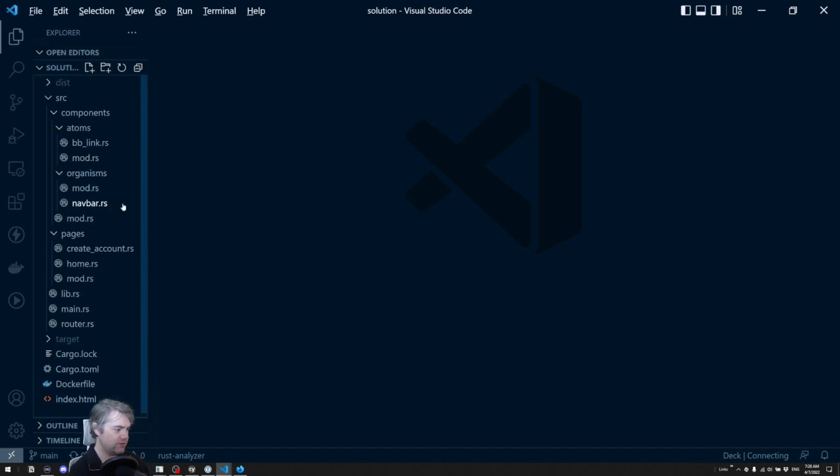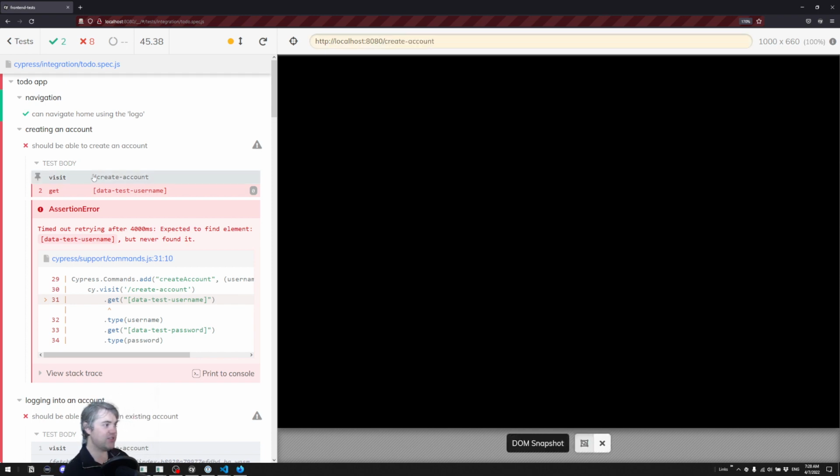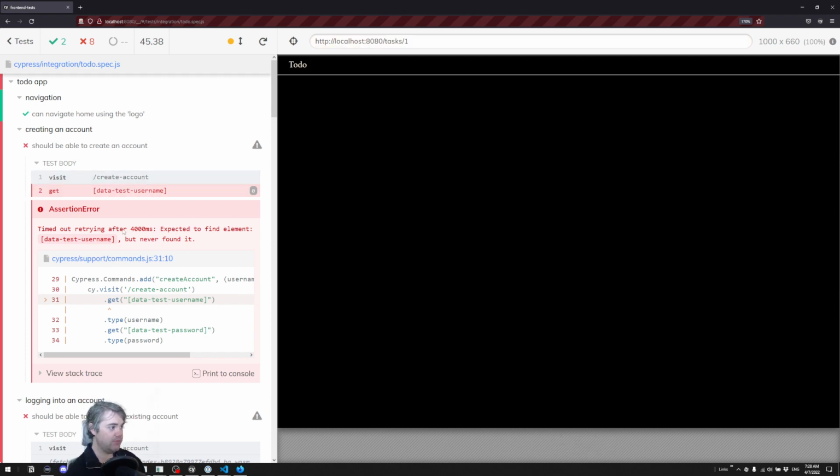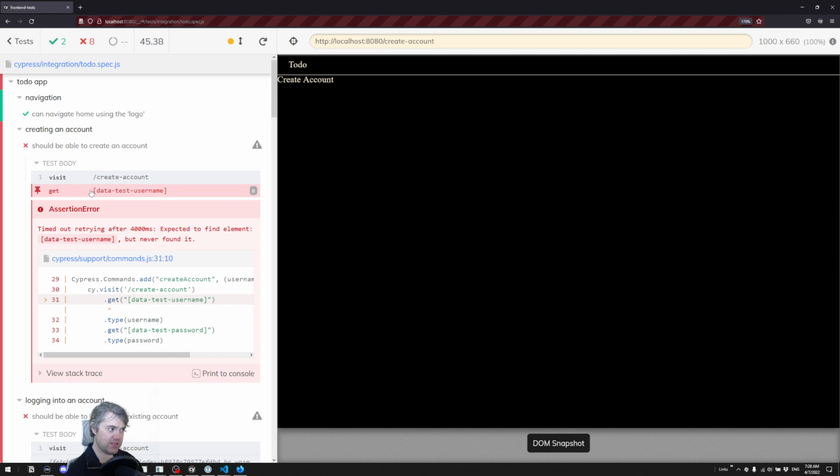Right now, let's continue working on this. What's next? Okay, we should be able to create an account. Well, what's the first thing we're doing? We're visiting create account, which works, and then it's trying to get data test username. And if we take a look at what's going to happen, it's trying to get data test username, and then it's going to type username in here.